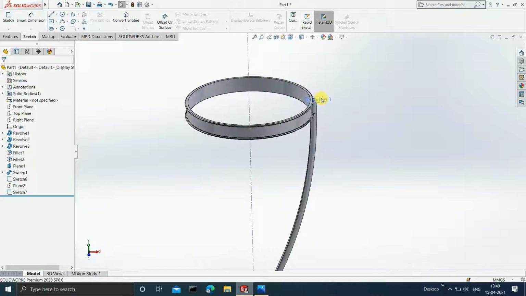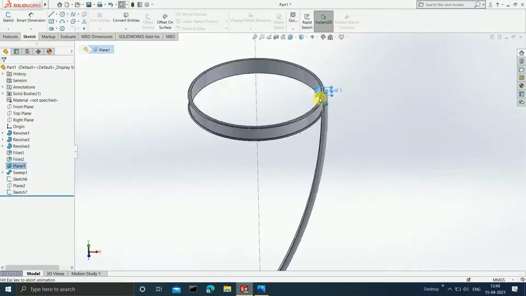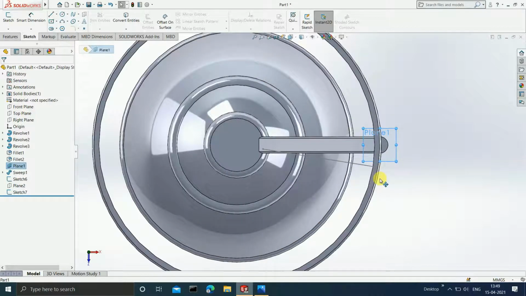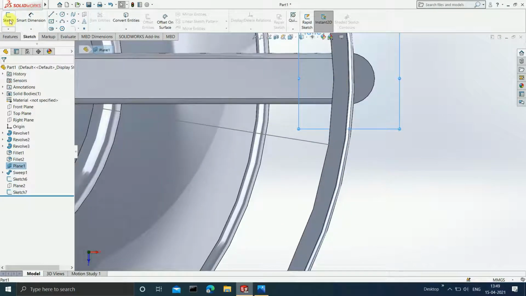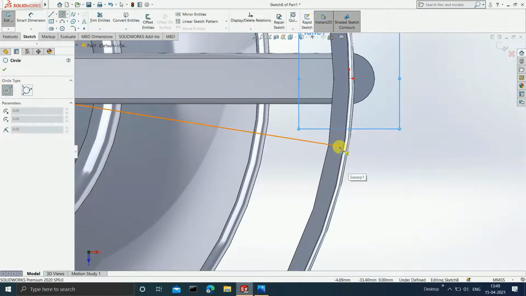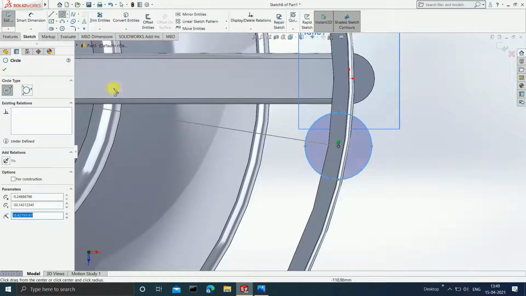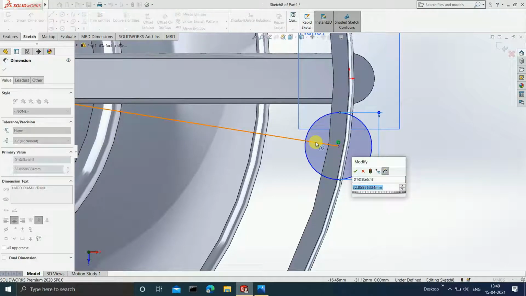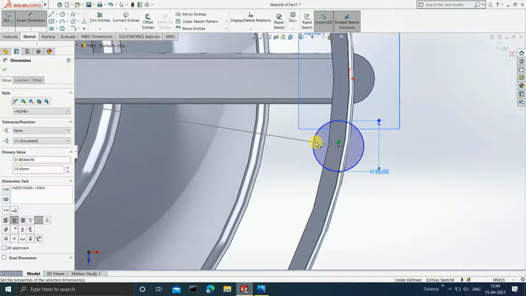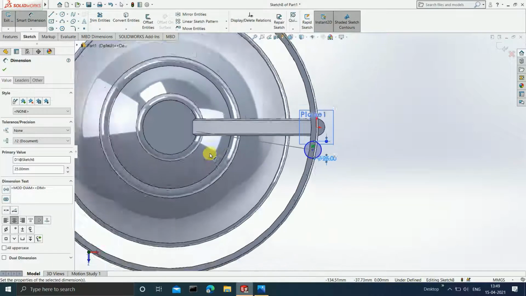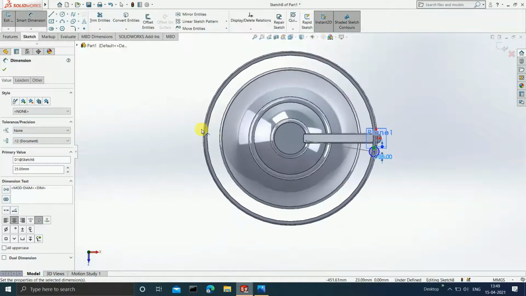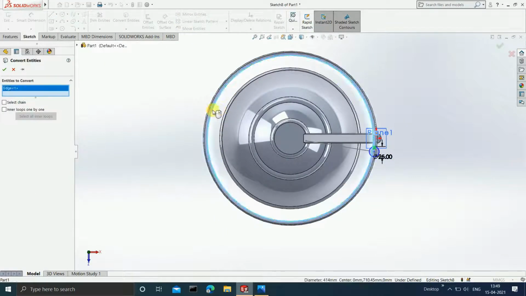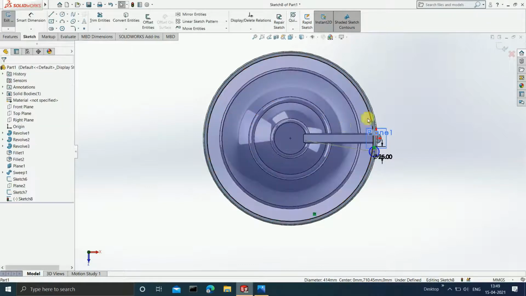Now once this is done, select this plane 1 and press Ctrl 8, and on this now we are going to sketch. The first thing that you must do is to draw a circle. From this particular point, draw a circle and give the diameter to it as 25. Now we are going to make use of convert entities to get a copy of this edge. So go to convert entities, select this edge and then click on OK.